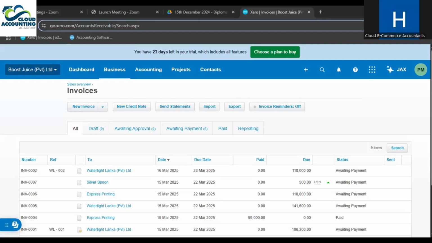So today we are going to start the purchases in Xero. Okay, so purchases in Xero. Let's get started. The first thing is we are going to start with the purchase orders. So how do you access the purchase orders?